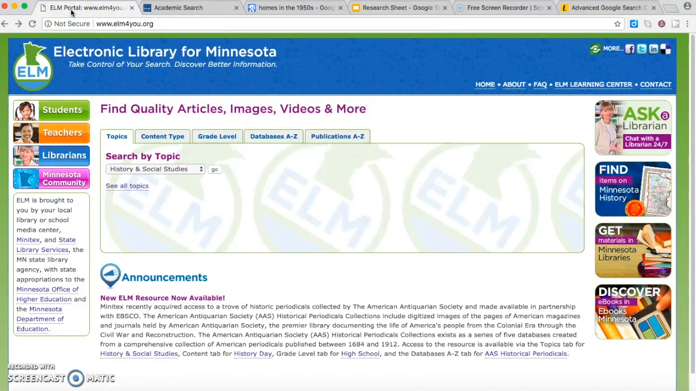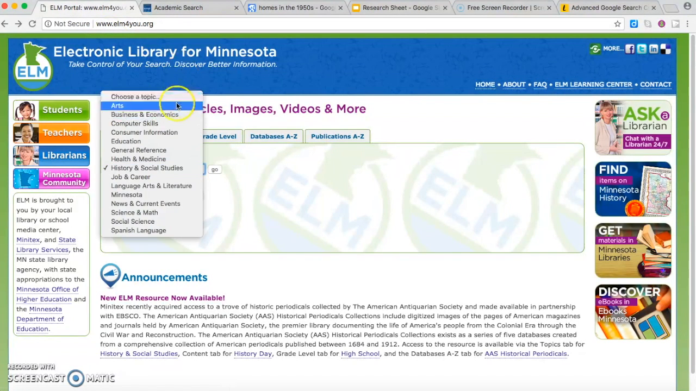So the first place we're going to look is this elmforyou.org. I'll put a link to it on the side, but the first thing I want to look at is these options of different things you can target your research for, that'll give you additional databases to look through. So I'm going to go to the history and social studies aspect.